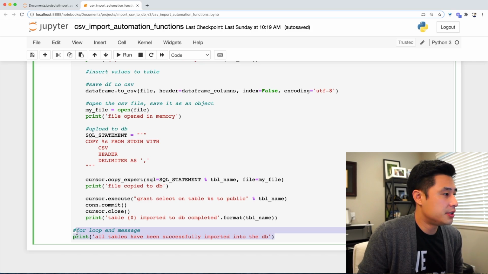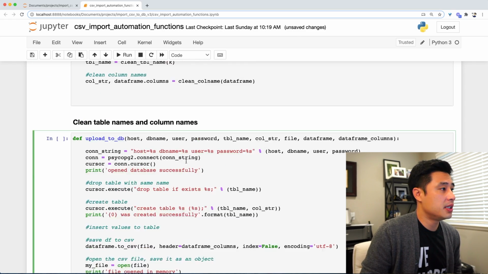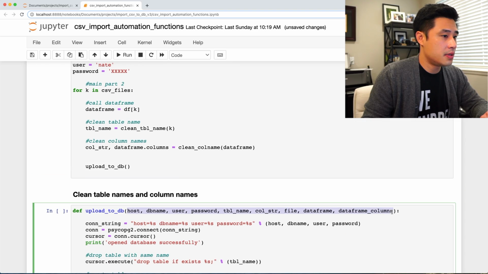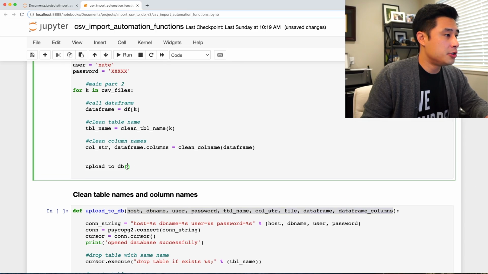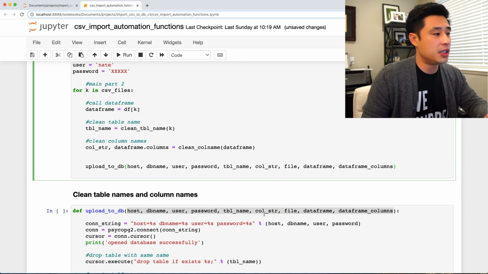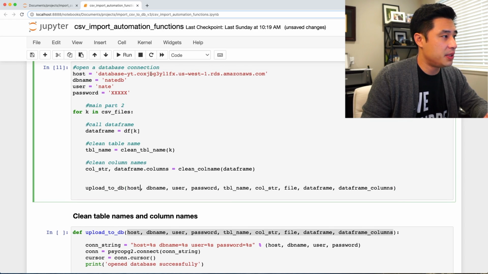So what I'll do is just delete this message here. This function looks to be complete. Let us put it into this main Python script here. The last thing to do is define all of these variables that I want to pass to this function, right? So host equals host; we've already defined it up here. DB name is defined here. User and password are defined as well.